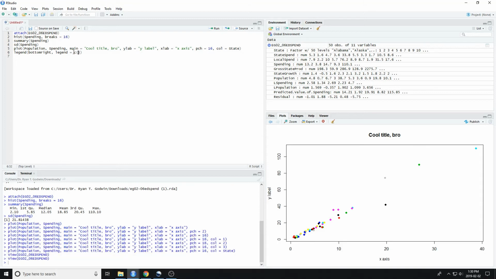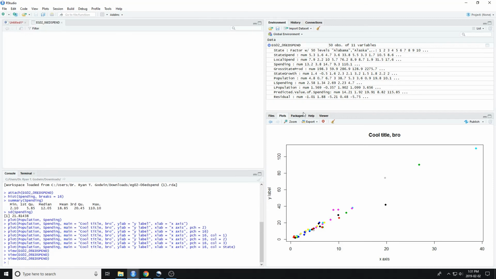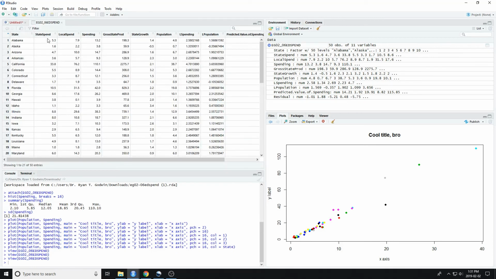I'm using the combine command. I'm going to combine a bunch of words together, or a bunch of string variables, and each string variable goes in quotation marks. The first state is Alabama. The second state is Alaska. If I want to see what the other factor levels are, I can click this button in the top right here, and it will display the data in sort of like a spreadsheet. So color 3 is going to correspond to Arizona, color 4 to Arkansas, and so on.